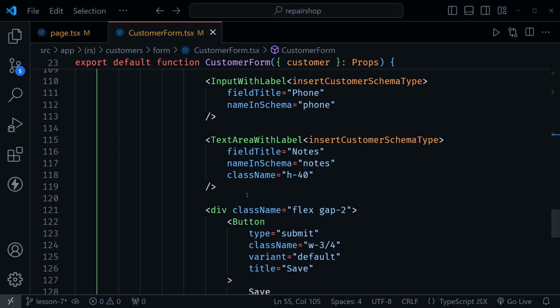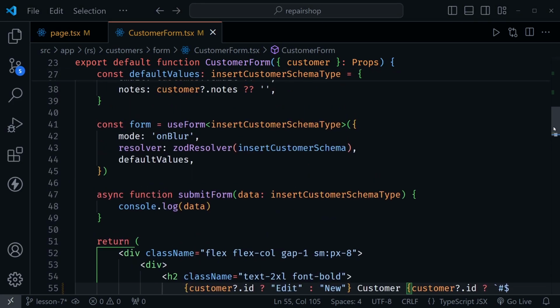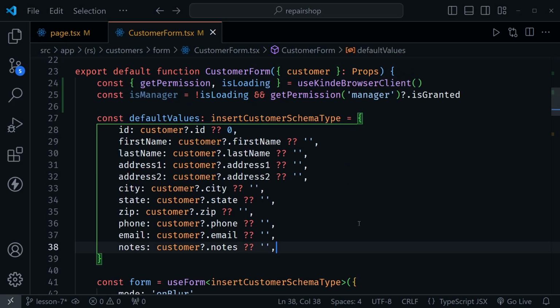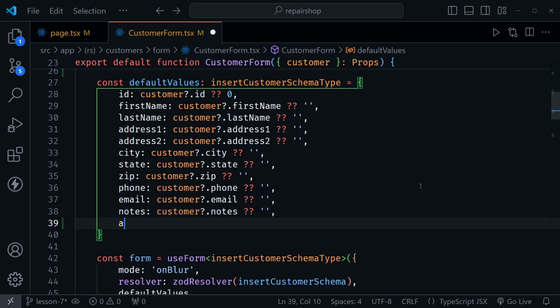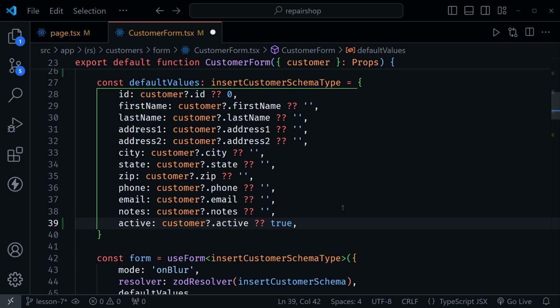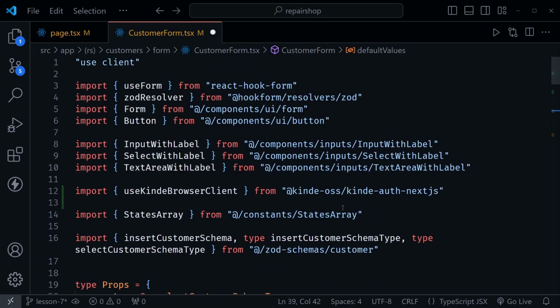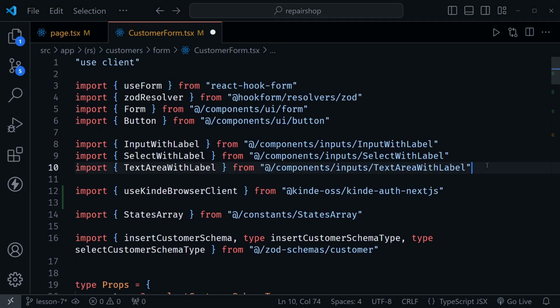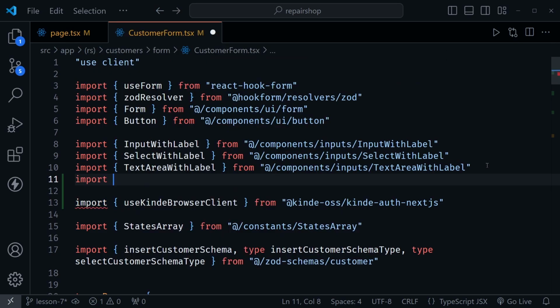Now I scrolled down to where I actually want to put that checkbox, but what I didn't do was put the active value here inside the default values. So that's what we should do first. So up at the top in the default values, we'll have active, and it is customer active, and either we have that, or if not, we want it to default to true because any new customer will automatically be active. And now let's scroll just a little bit higher because I honestly don't think we had a checkbox on this form already. So let's import our checkbox with label as well.